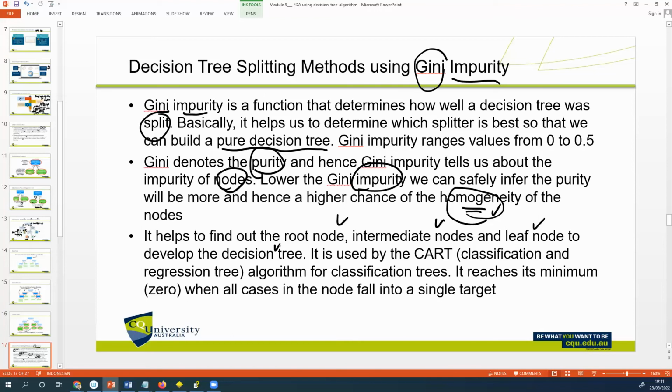It reaches its minimum of 0 Gini impurity when all cases in the node fall into a single target, meaning all of them are homogeneous, not hetero anymore. It's homogeneity within the nodes. All of them are rich, all pure, all happy, all sad. So it has reached its minimum of zero impurity. That is the end, the terminal, for that specific path.